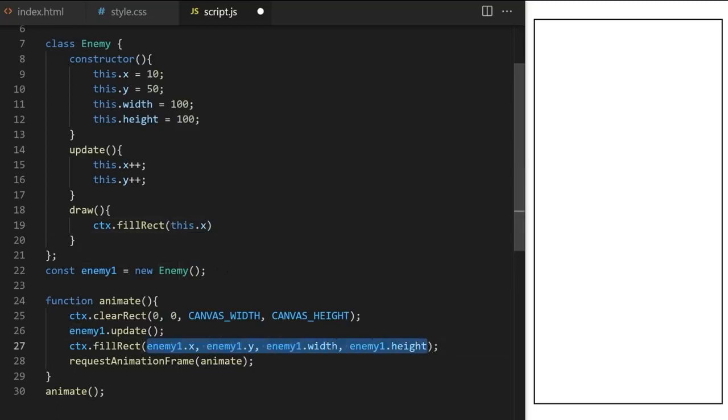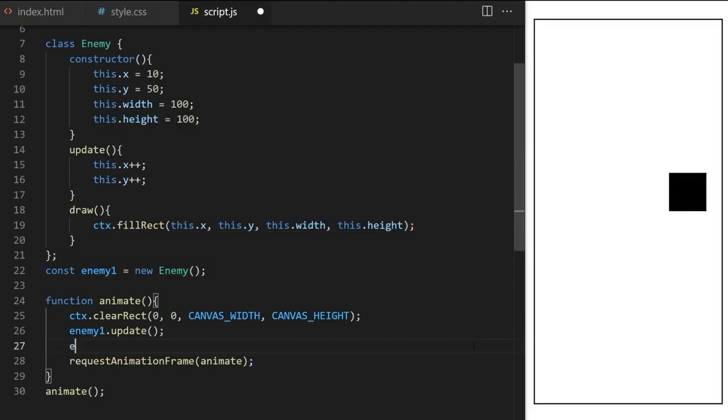That way, this method will be reusable and can animate not only enemy 1, but also enemy 2, enemy 10, enemy 100. It can animate all the enemies created by this class at once. On line 27, I can replace these hard-coded values with enemy1.draw. It will look the same, but now it's reusable and scalable.